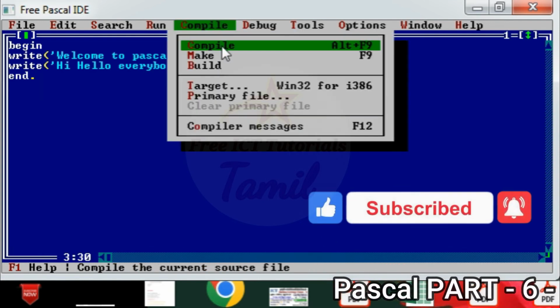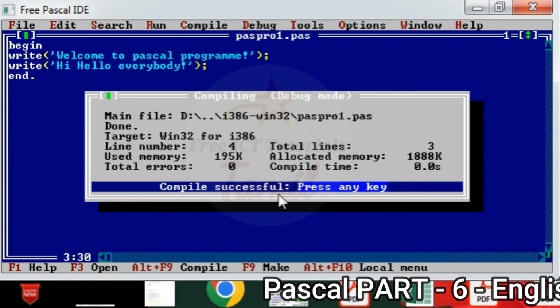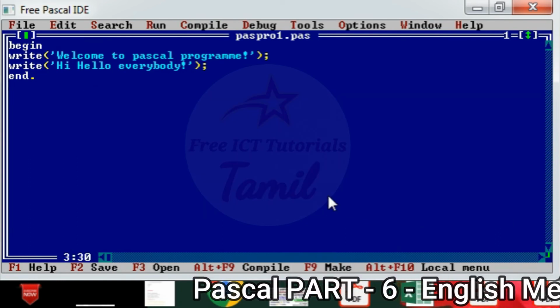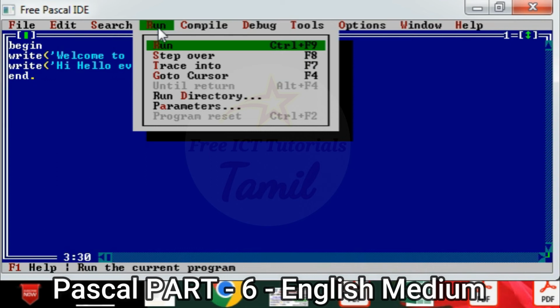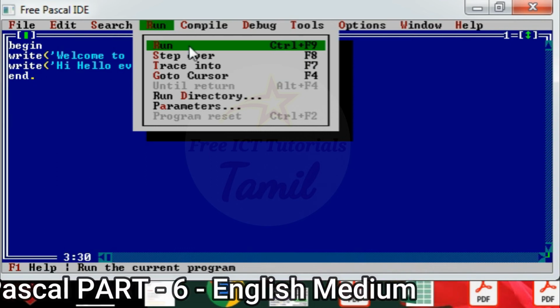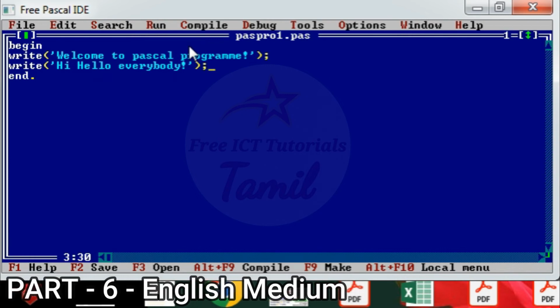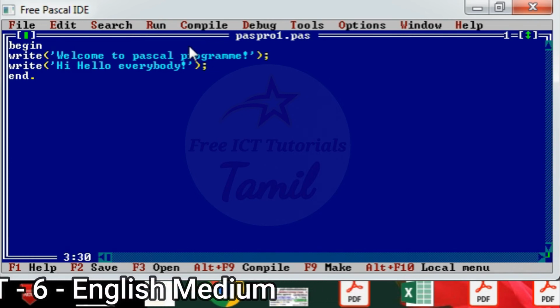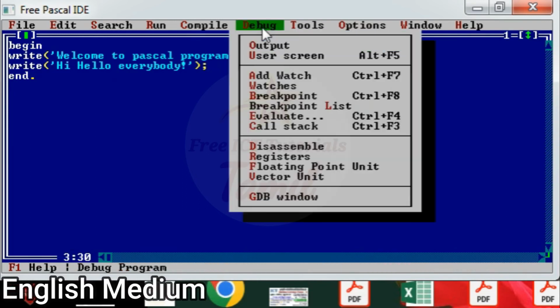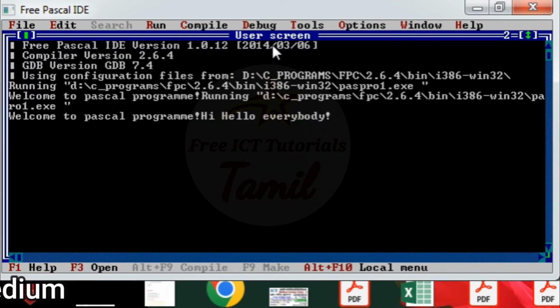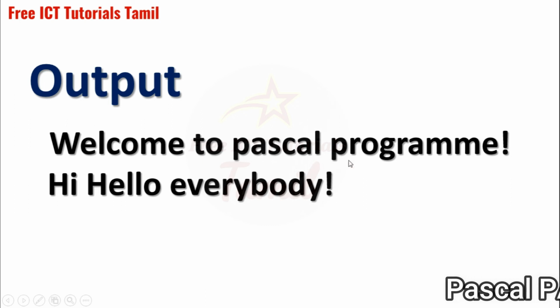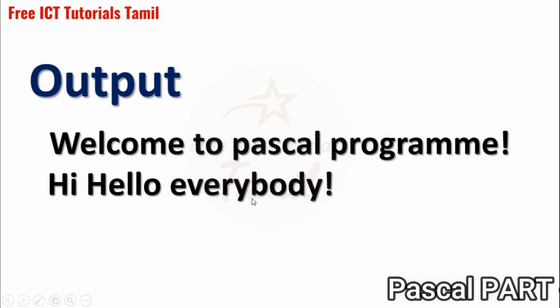Right, again I want to compile. Compile successful, so press any key. After that click the tab Run, then select the option Run again. Right, again I want to see the output screen manually, so I click the Debug tab, then select the option Output. Here the output is shown correctly, but the two statements are in one line, and we need the output in two lines.